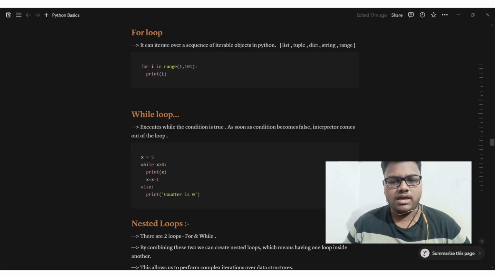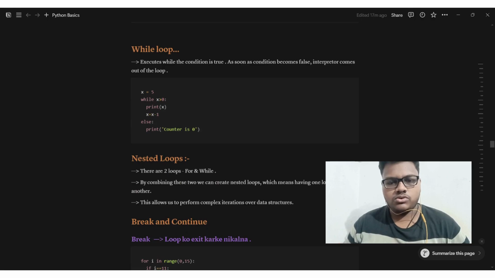Now we have nested loops. Nested loops means a loop under a loop. Basically we have studied two loops, for loop and while loop. By the combination of these two loops, we can create nested loops. For example, if you create for under for, while under while, or for under while, or while under for, these are all examples of nested loops.